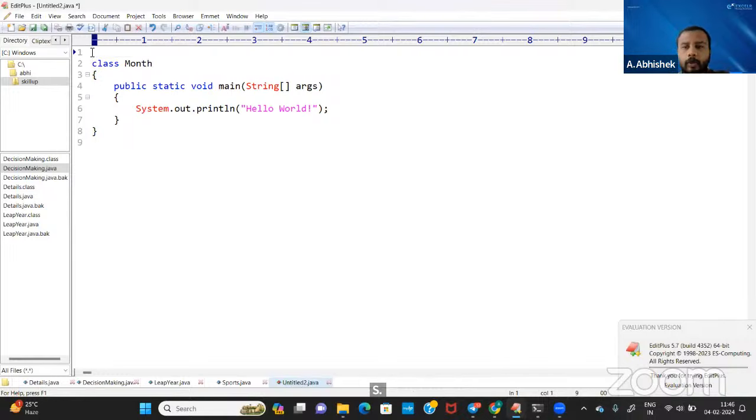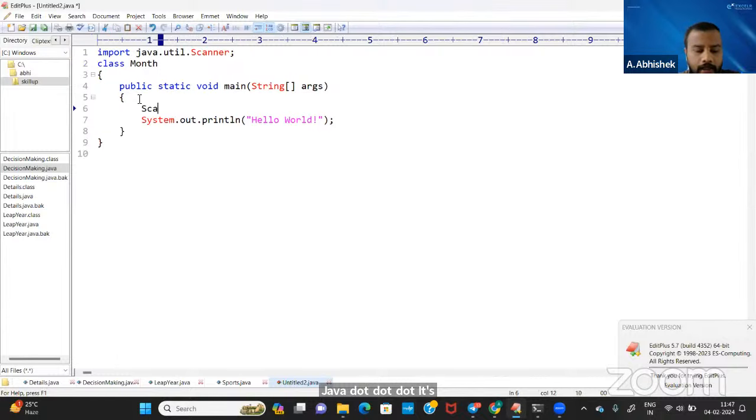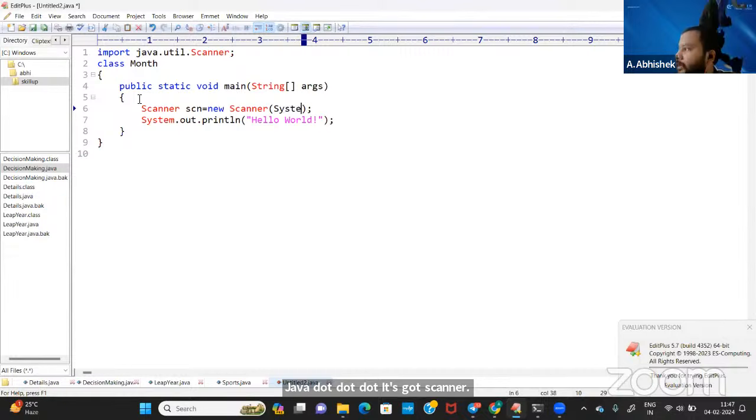Okay. So class. Now let us define a class called Someone. I need to take input from the user, so I need to import the Scanner. Let me import java.util.Scanner. Then create an object for the Scanner class: new Scanner, pass System.in.